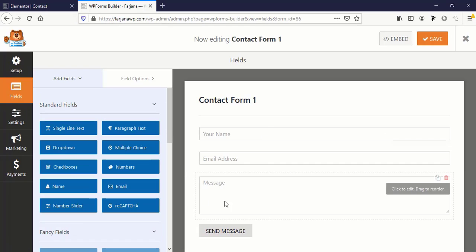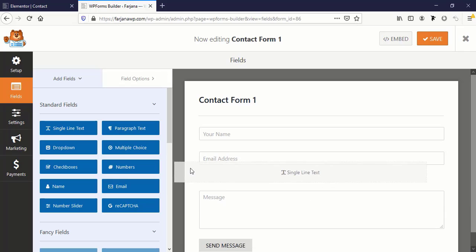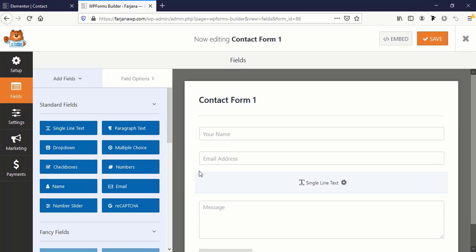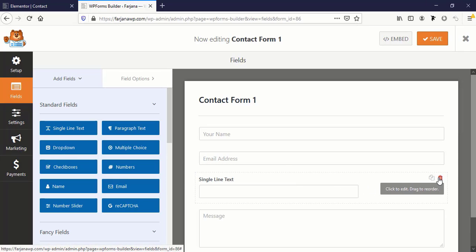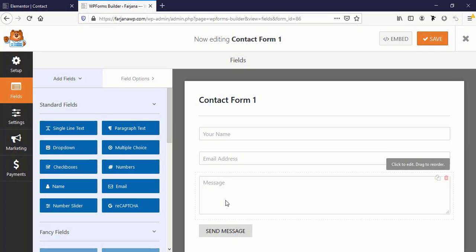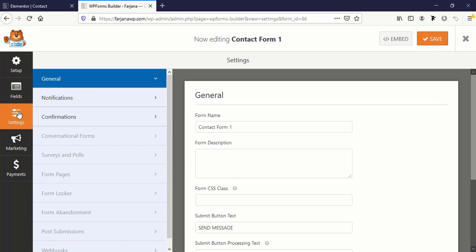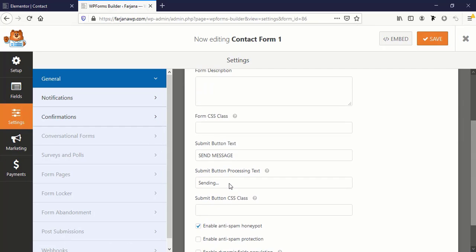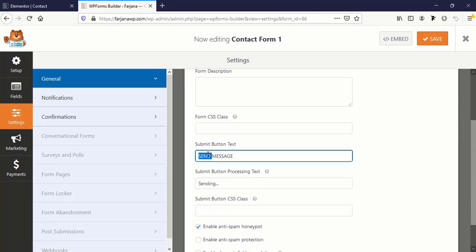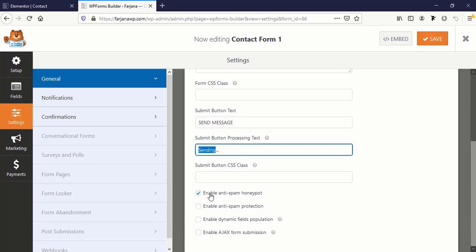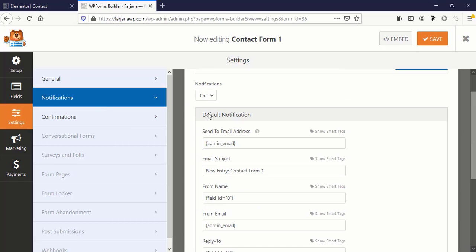So if we want to edit anything or want to add more fields, we can add from here, just drag and drop, and here we go. So now I'm just deleting it. I'm using the default 3 fields this time, and from the settings we can also change some basic structure like submit button text, sending status, and here are more options.